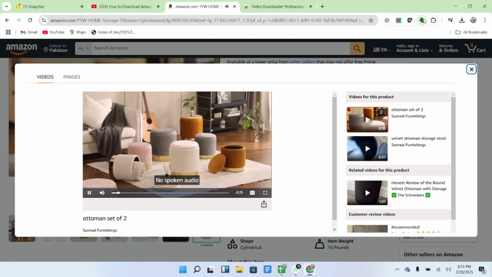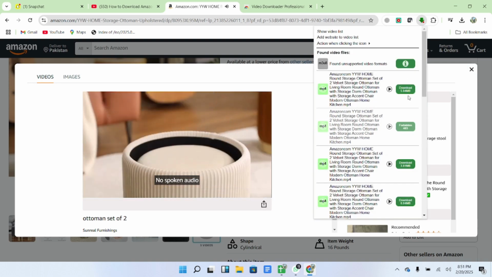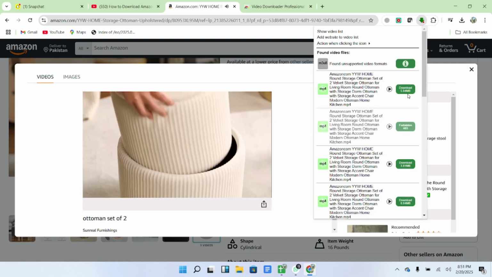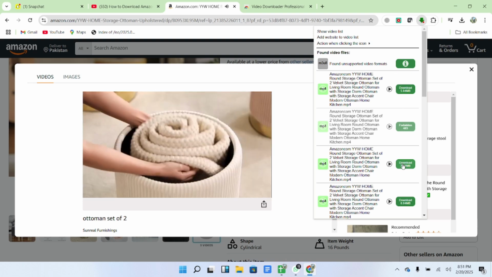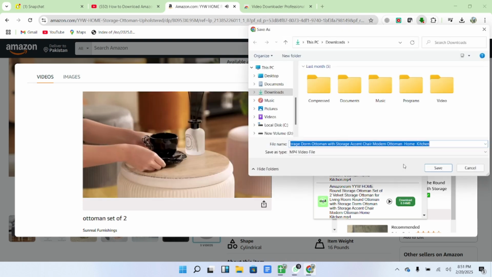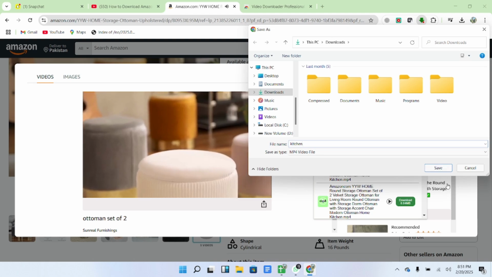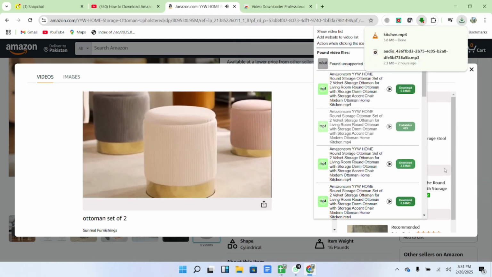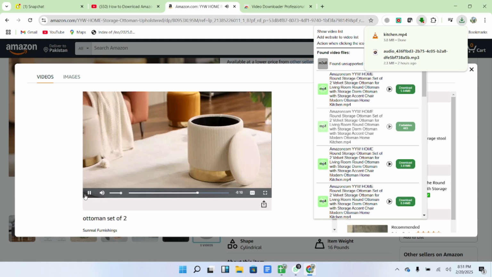Click on the Video Downloader Professional extension in your Chrome toolbar. The extension will detect the video and show a download option. Click Download, then confirm by clicking OK. The video will start downloading, and once completed, you can find it in your Downloads folder.